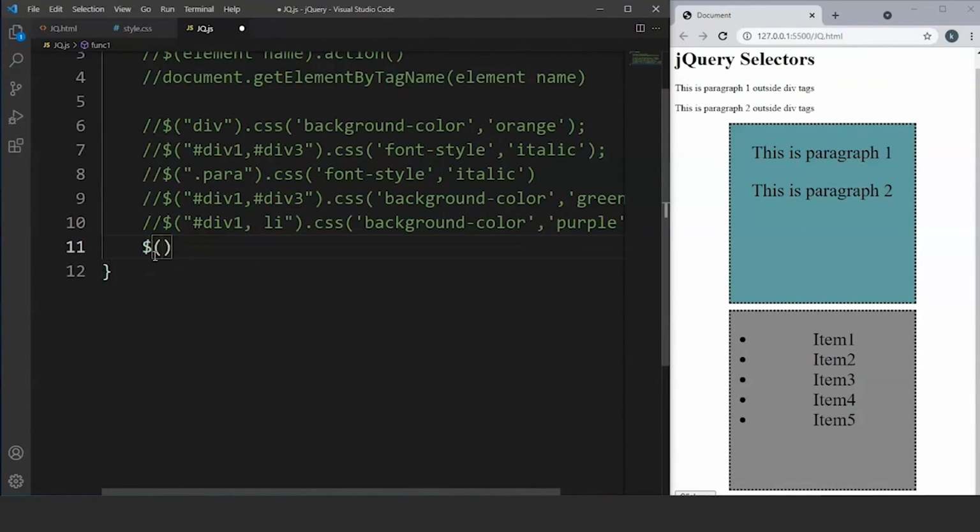$, and inside this we'll write div greater than sign and we'll write here p. Now we are going to use fade toggle. So what we did here is we asked jQuery to make changes to the paragraph elements present inside the div tags. We have also used the fade toggle action here to make it more clear to you guys.